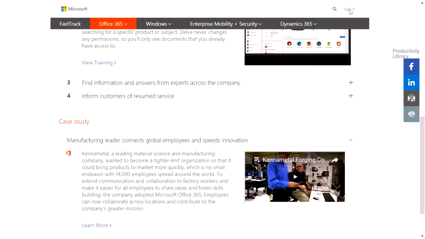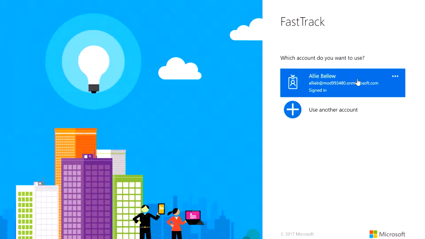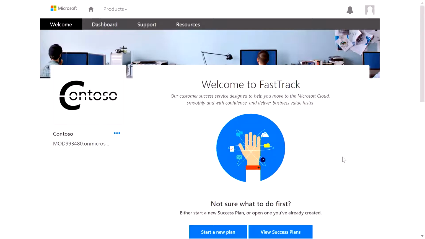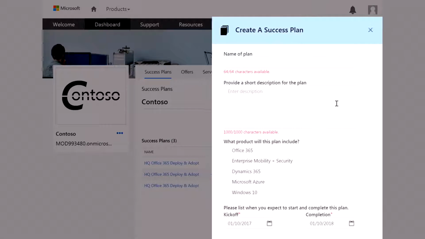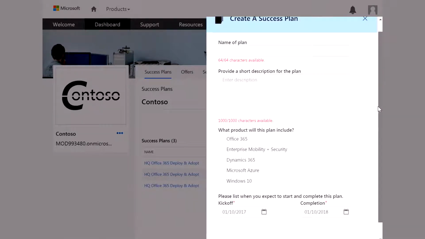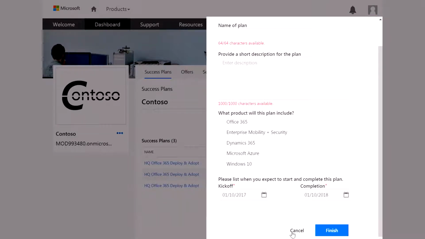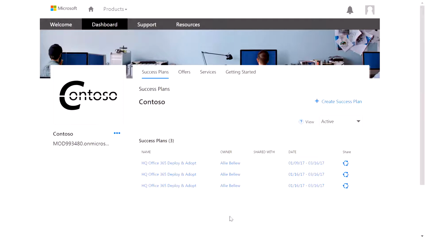You'll need to sign in using your organization credentials. Once you sign in, FastTrack enables you to build, store, and share a customized plan for your organization and access additional assets and support. By going to your dashboard, you can select Create Success Plan and complete a few fields. I already have a plan underway, so let's go ahead and take a look there.